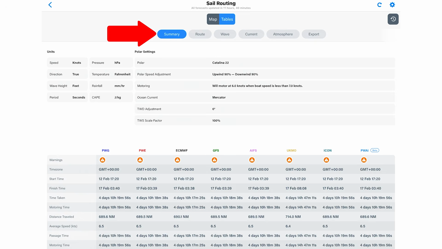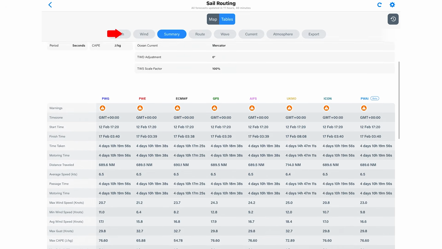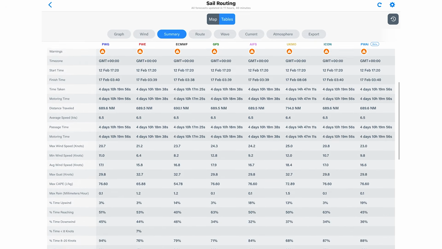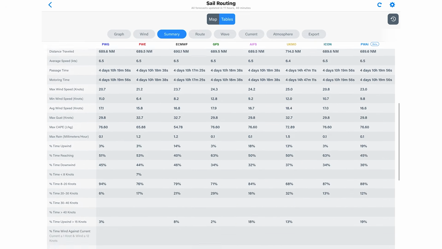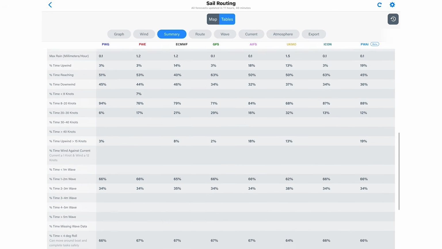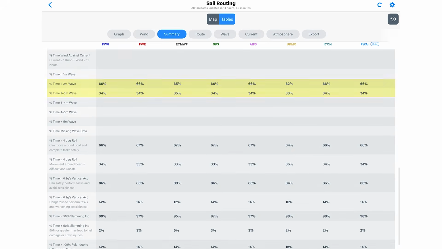Once I understand the shape of the weather, I move on to the summary table. This is where PredictWind really shines. Here you can compare routes across models side by side. Some rows matter more than others offshore: wave height distribution, roll, vertical acceleration, comfort metrics. I'm not trying to optimize speed. I'm trying to decide which option lets my crew function.